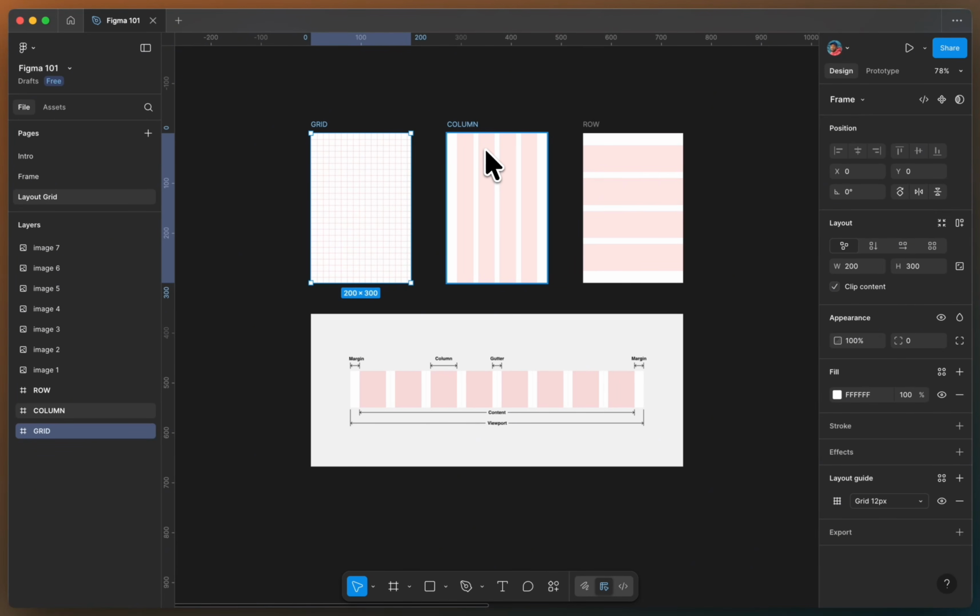In this video, we'll be looking at layout grid in Figma. What is a layout grid? A layout grid is a visual guide made up of lines that helps you align and organize your elements consistently within a frame. There are three types of grid.